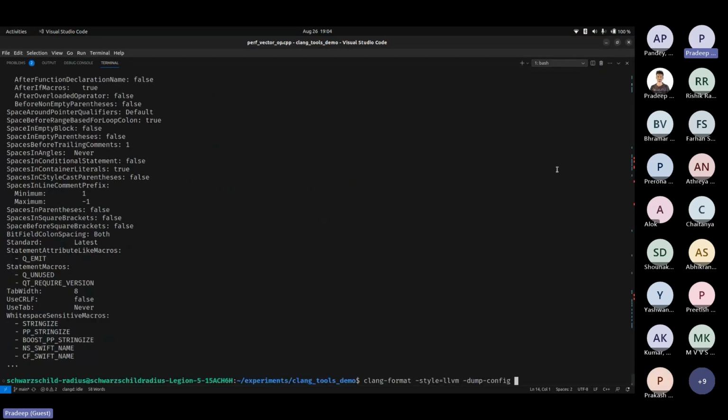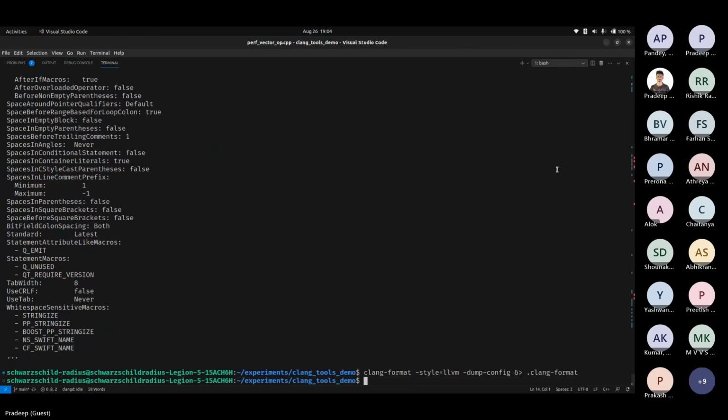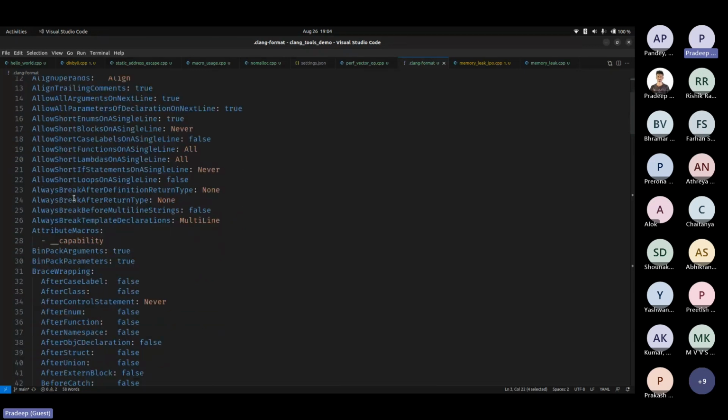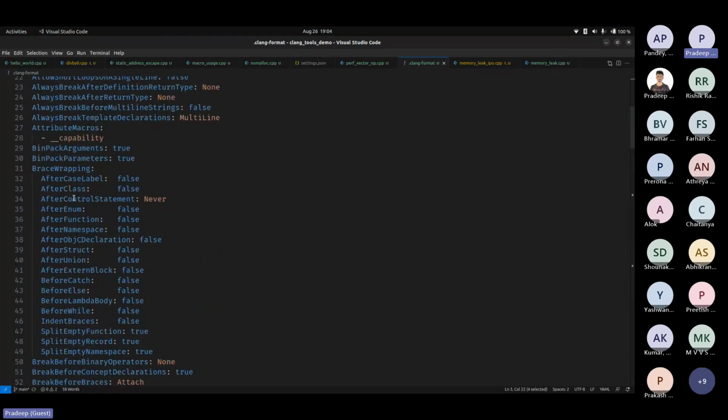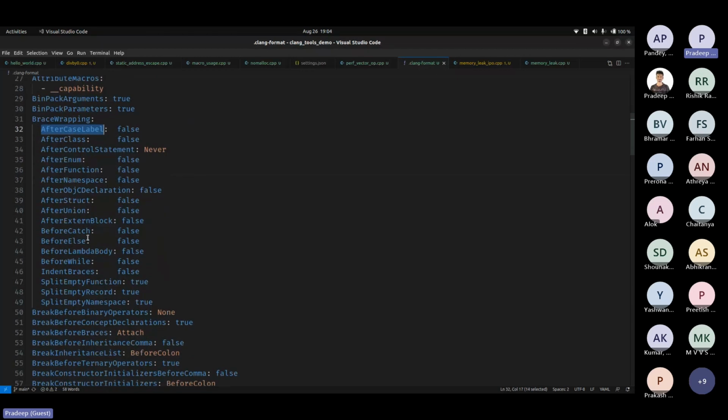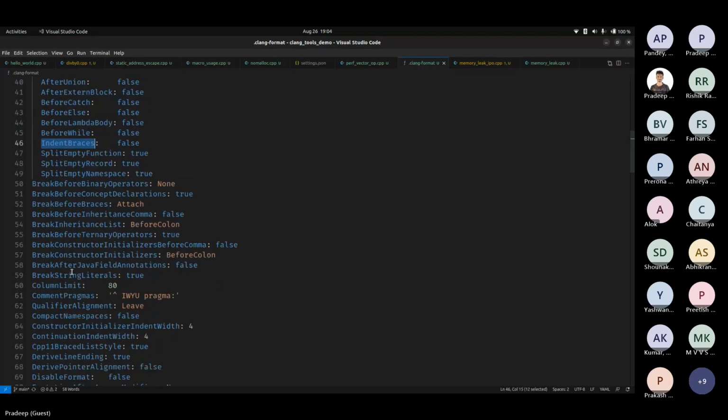So let's view this one. Format. So you can see this configuration file that contains the language. It's for C++ and style based on LLVM, and you can see all these different sets of options. So after class label false, each denotes each syntactic part of the code itself.